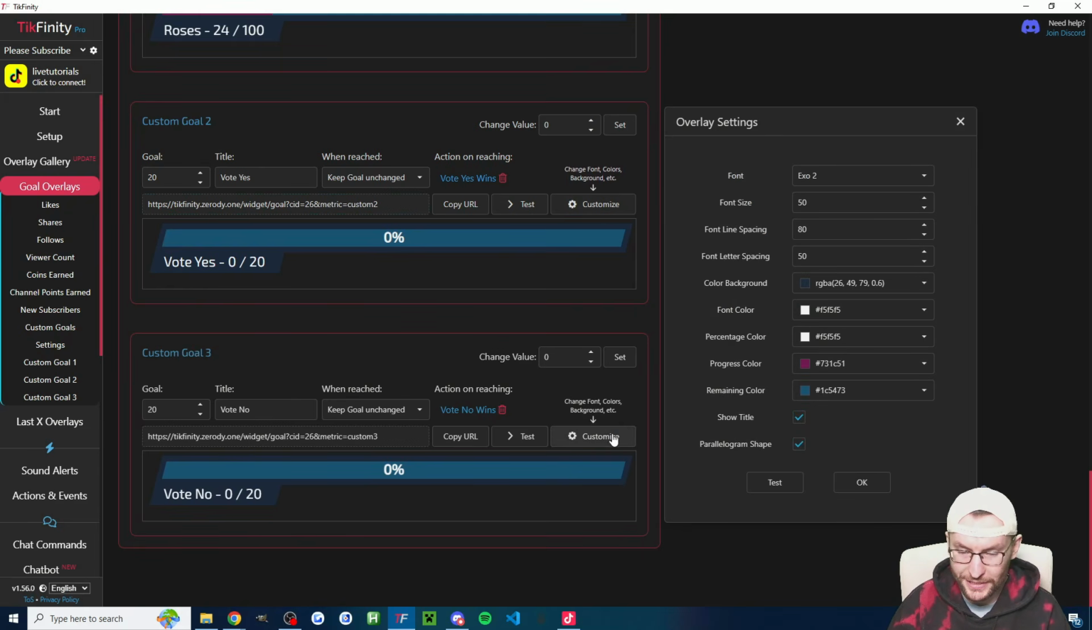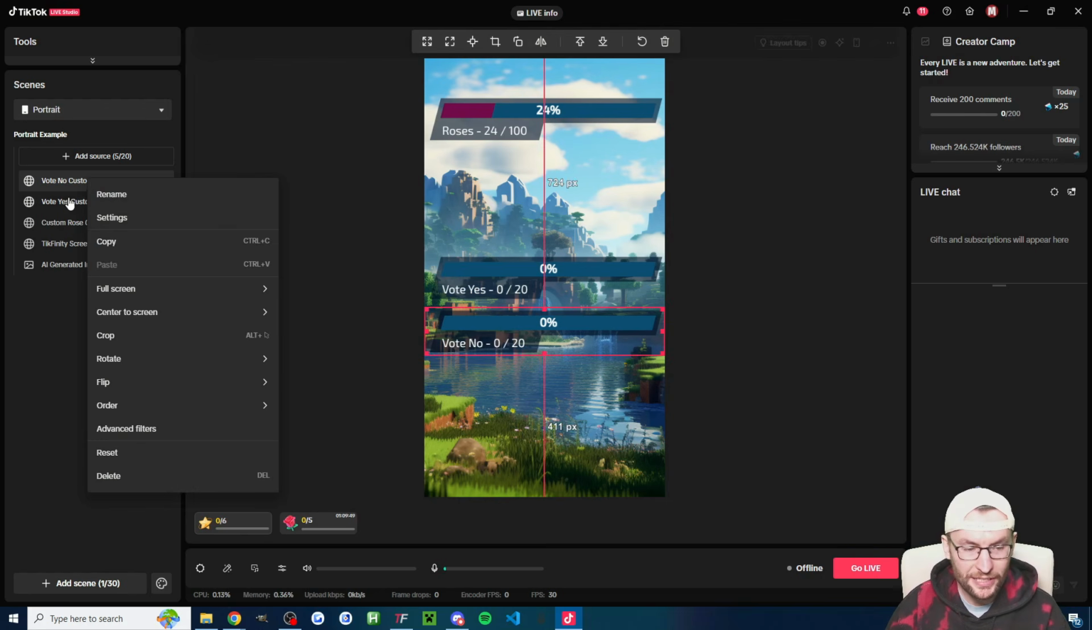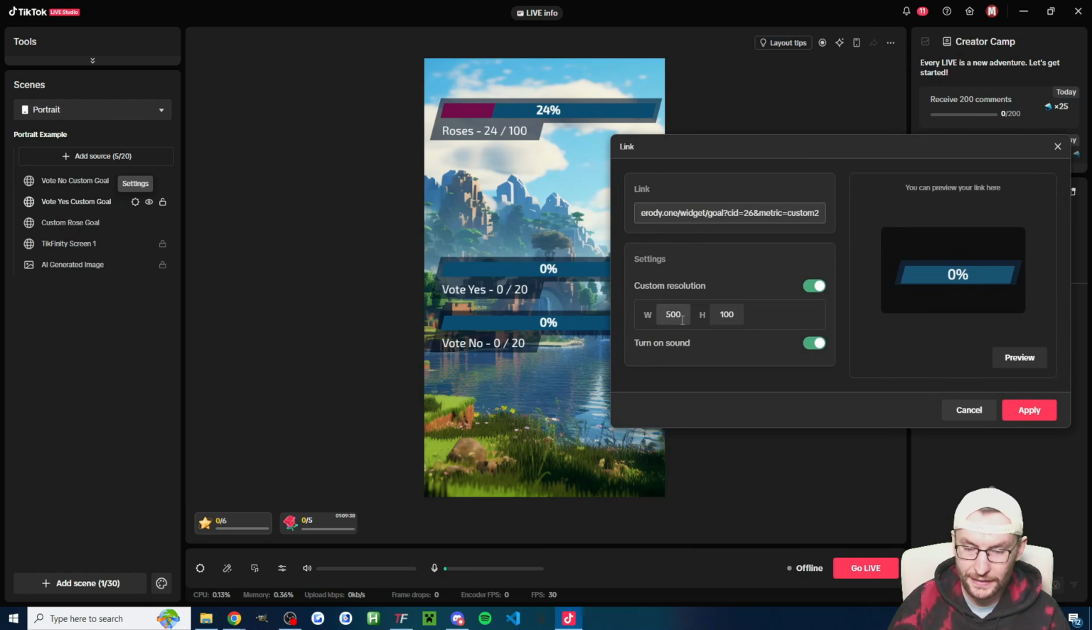Of course, customize it first to get it looking the way you want it and be unique. And then as per usual, it's important that you right click and rename all of your goals so it doesn't just say link and you're not confused about which is which. And again, it's also important that you check the settings to dictate the length of the bar. Again, I like 500, but you might like something else.